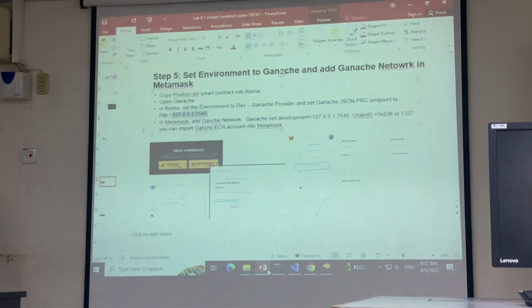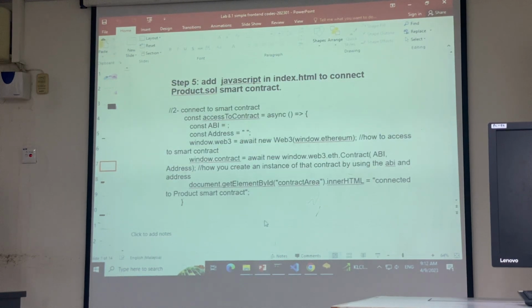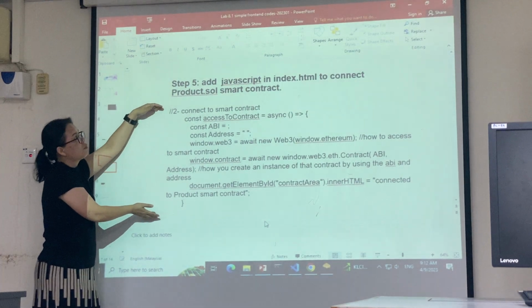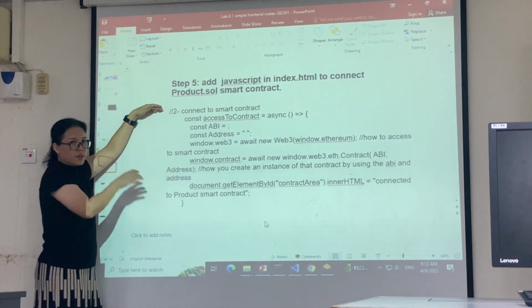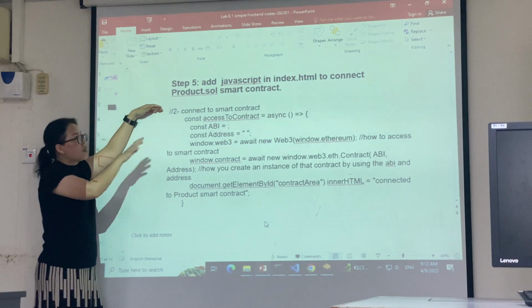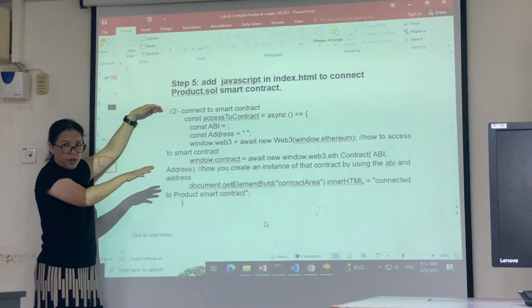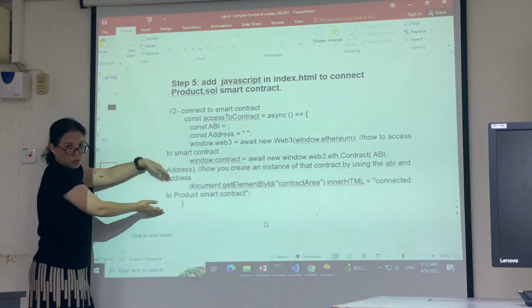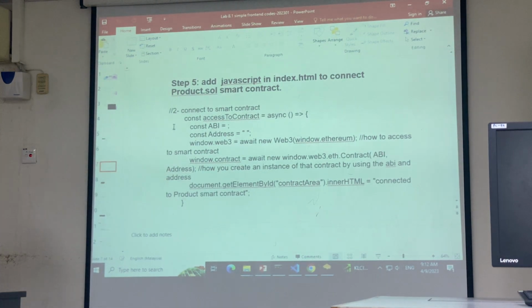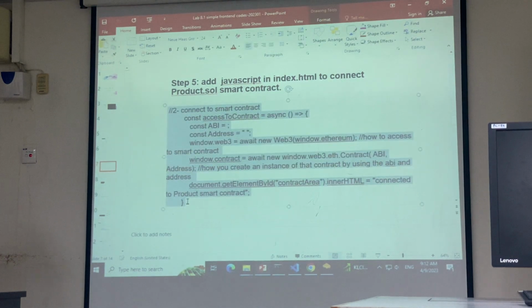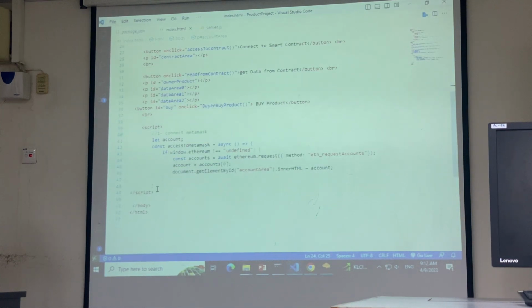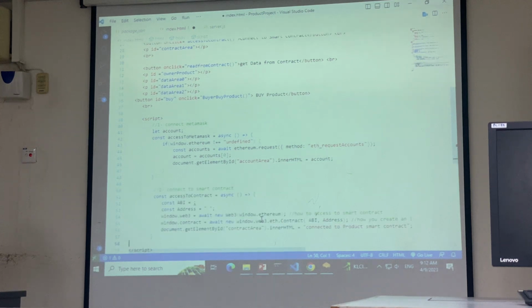So before moving on, we need to do step number 5. We need to connect to our contract, the product.sol file. We need to copy this, the whole thing, and dump it inside your Visual Studio Code under the next part over here. Copy that.